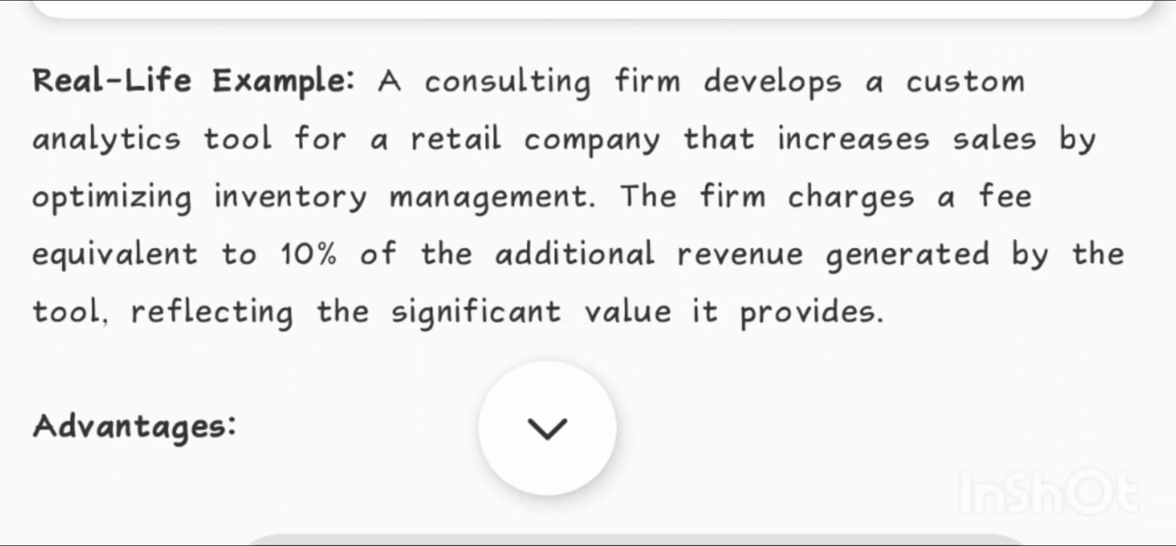Real-life example. A consulting firm develops a custom analytics tool for a retail company that increases sales by optimizing inventory management. The firm charges a fee equivalent to 10% of the additional revenue generated by the tool, reflecting the significant value it provides.